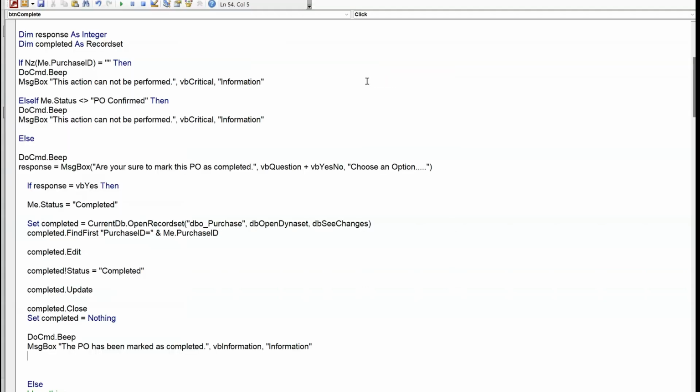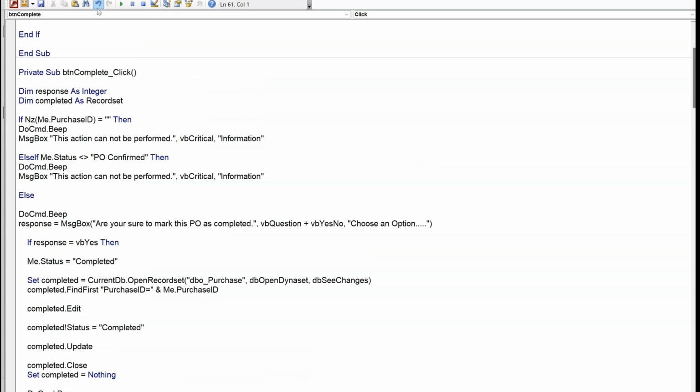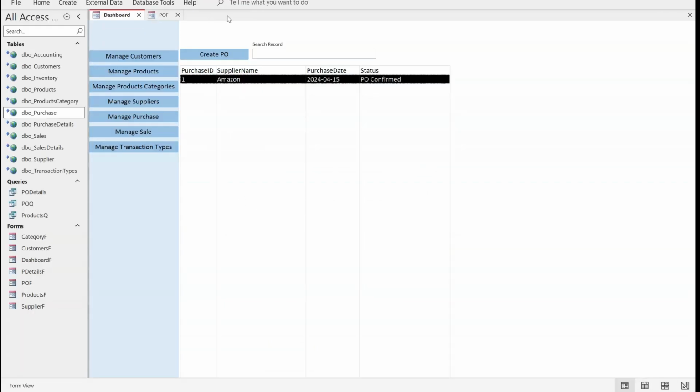So we'll say Forms!dashboardF!list.Requery. That's it. I think this should work, but we'll only find out once we test it. So let's go ahead and do that. Debug, nothing, and let's test it out.